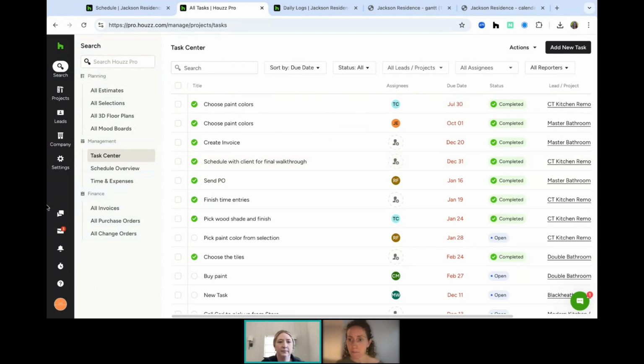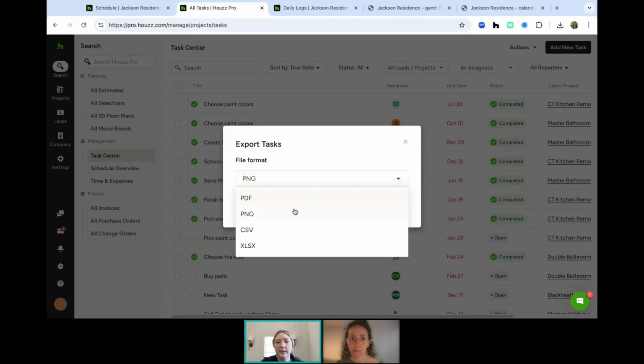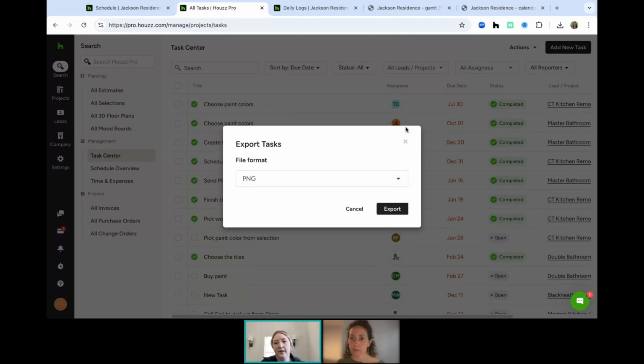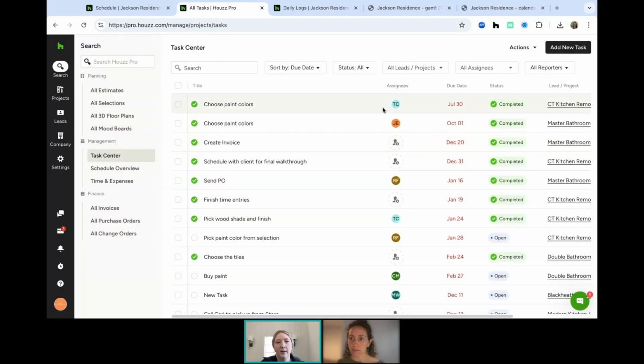Awesome. And then one other question, is there a way to export tasks if you wanted to add them potentially to another software? Yeah, so you can see up here at the top right where it says actions, you can export all. It's giving you four options: you can do a CSV, Excel, a PNG, or a PDF. So you can export that information and use it however you'd wish.